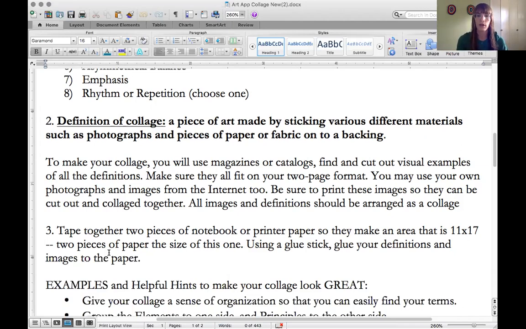I don't want you to make this online. I don't want it to be like a Word document that you scroll through. I don't like that. That doesn't actually show me that you've done any creative work with your hands. So make sure you print everything out, print out the definitions or write them out, and then arrange them as a collage. So they should be arranged, and I'll show you an example in a second.